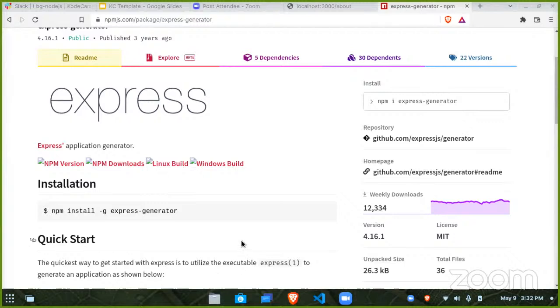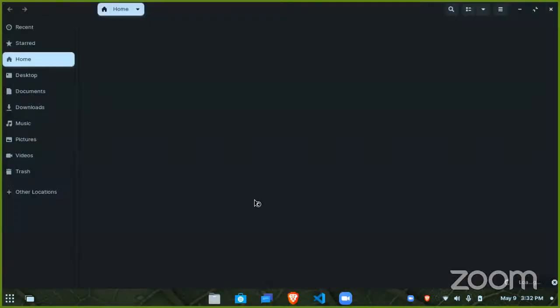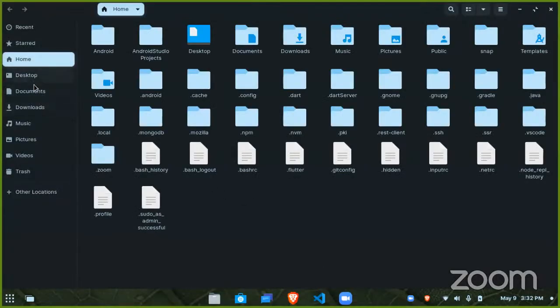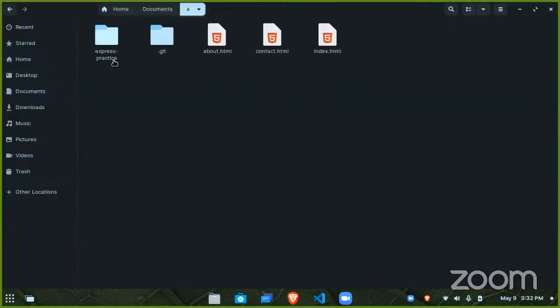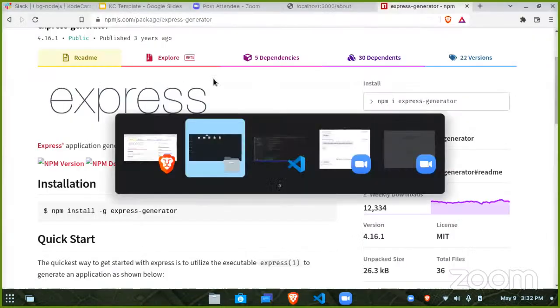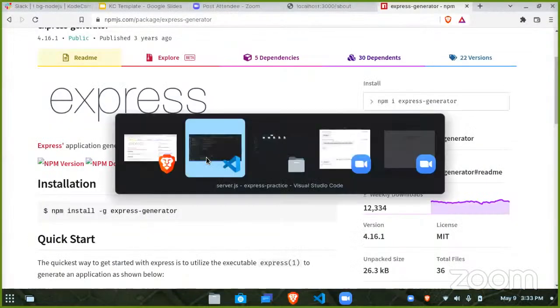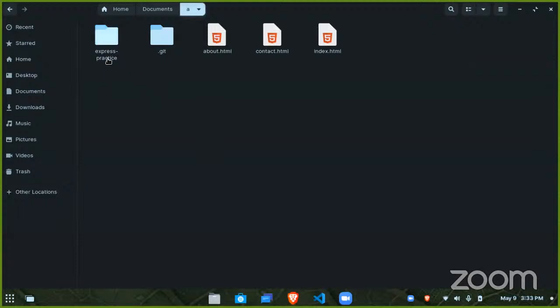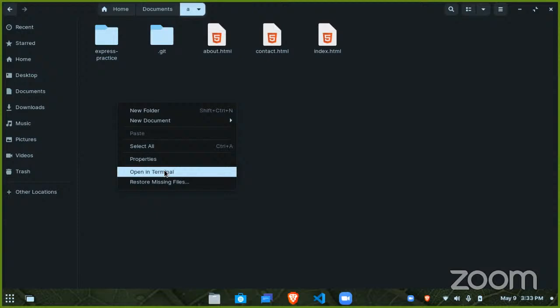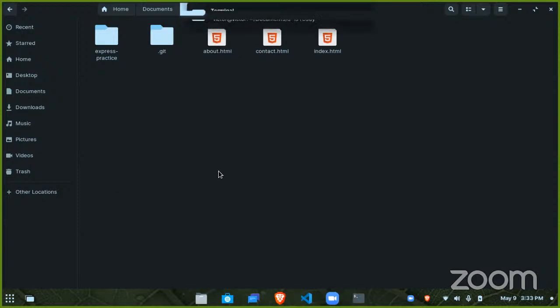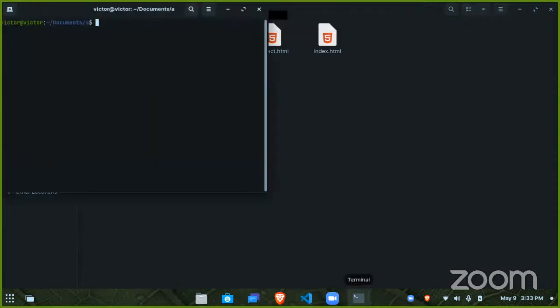So let's see how Express generator works. Let me open my files. This was the express practice we are working with. So let me stop the server. Now, let me show you how you can generate your folder structure without needing to write much. So I open my terminal, right? So my terminal gets open.